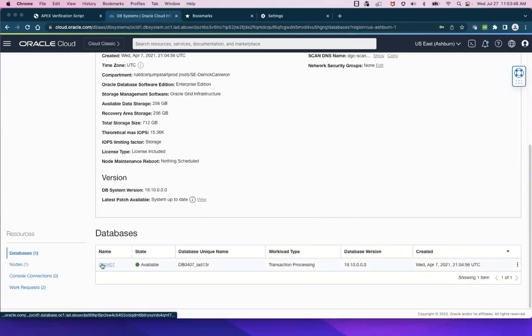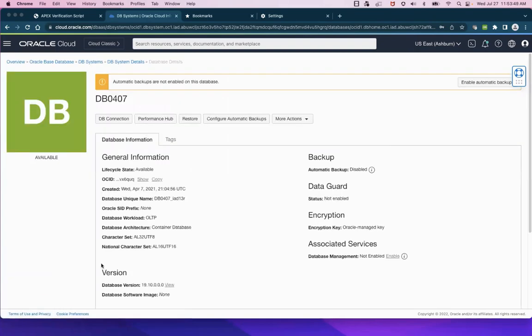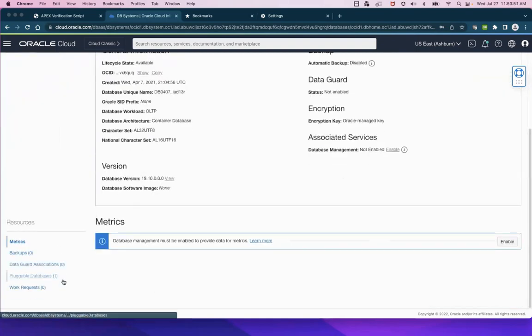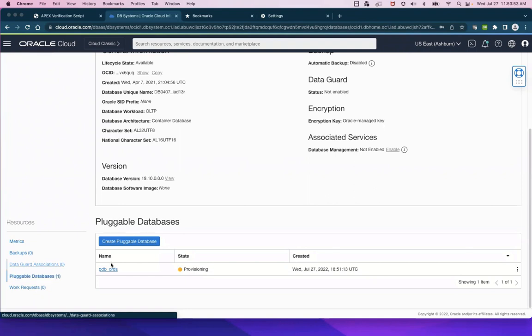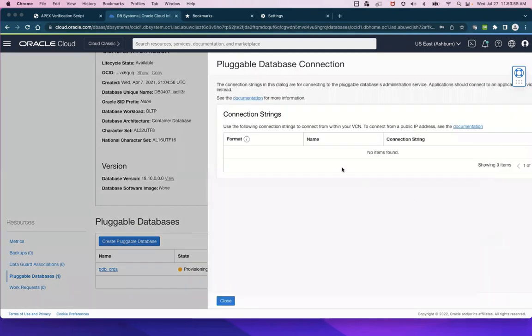If I go back to the database, and then I go back into pluggable databases, go into PDB ORDS, the first thing I'm going to have you copy is, let's go to the PDB connection.